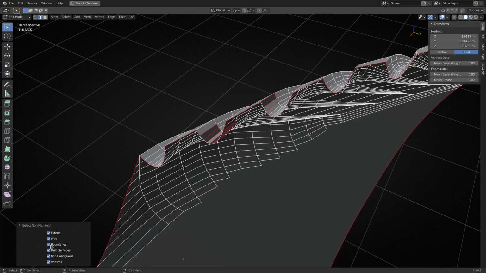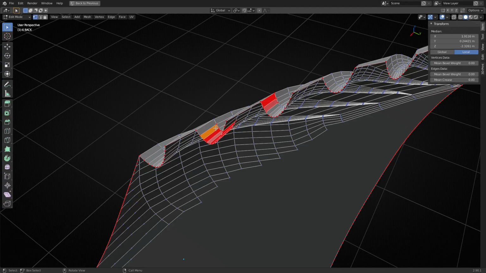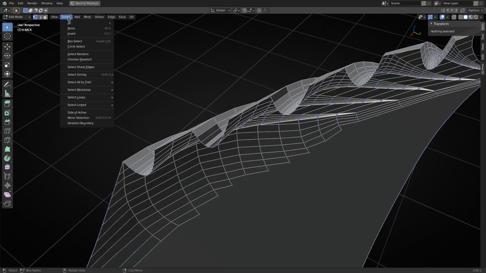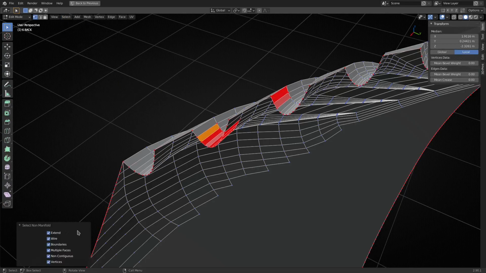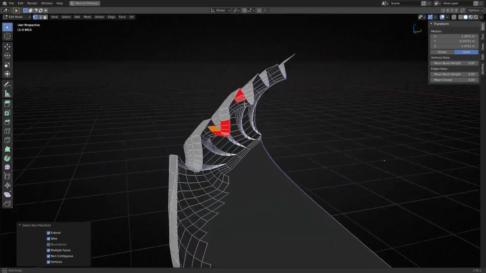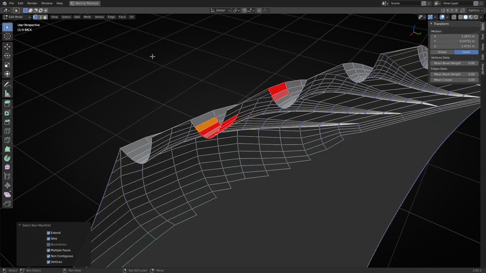Okay, or maybe what I need to do is switch to vertex mode. Let's see, select all by trait non-manifold, boundaries. Yeah, I need to do it in vertex mode, then it keeps the vertices here. Okay, and now I can hide unselected.